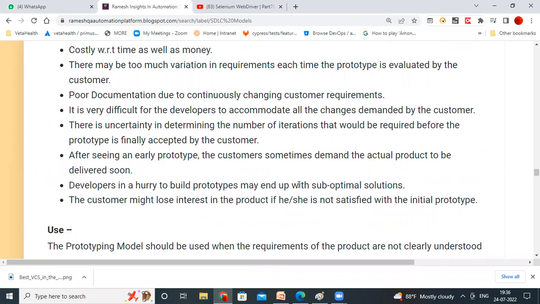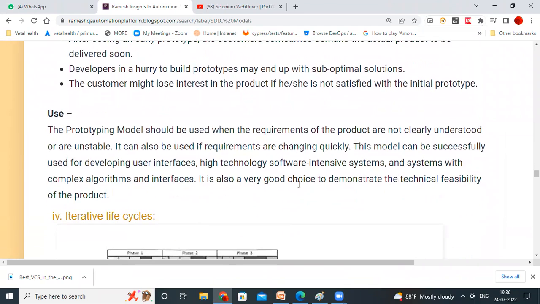All your effort and time, everything is wasted. That's the prototype model. You can use this prototype model when the requirements of the product are not clearly understood by the customer and are unstable. Then you can go for this prototype model. It can also be used if requirements are changing quickly. Then also you can go for this prototype.